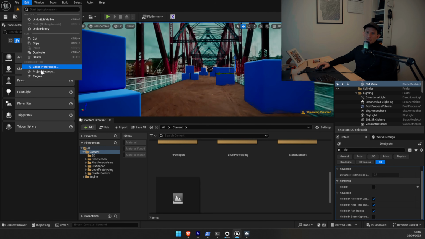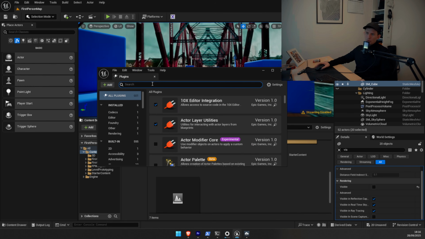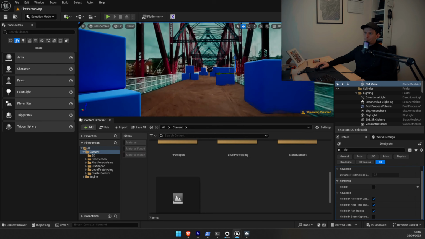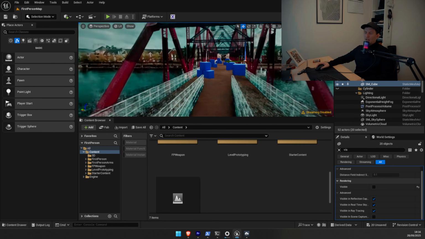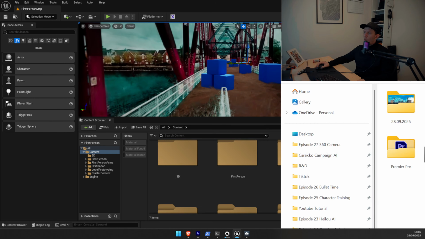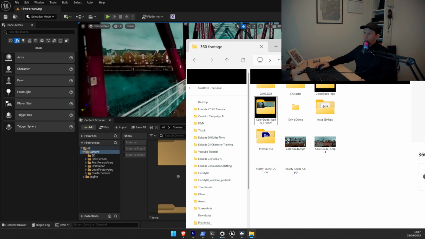Go to edit plugins. First thing you do when you start Unreal Engine, bring in the Postshot plugin, enable this, restart Unreal Engine, and now Unreal Engine opens up, and you can drag and drop your Postshot file directly into Unreal Engine.